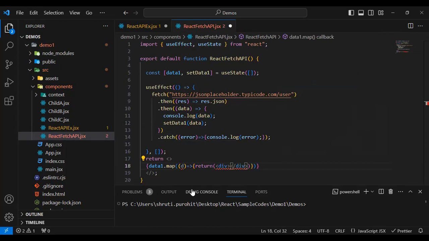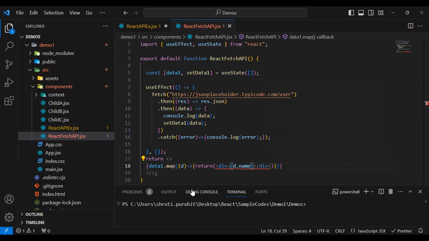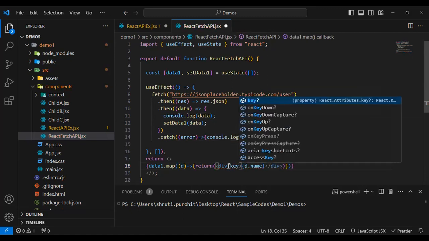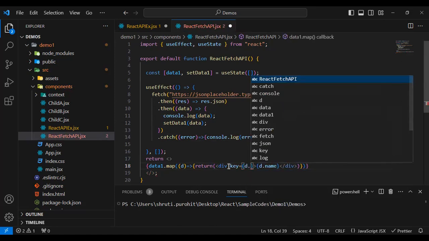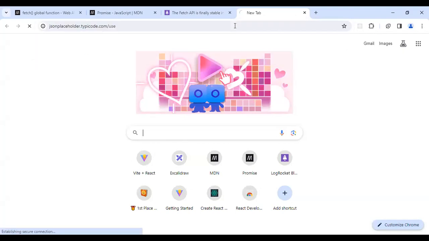Then inside the div, what we will do, d dot, oh, not like this, it's an expression, d dot, let's put it as name. Now what is the problem? Okay, key. So we'll put that key is equal to, in curly brackets, d dot id. Okay. Before that, now I just want to show you this particular free API. What is there exactly? Control V.